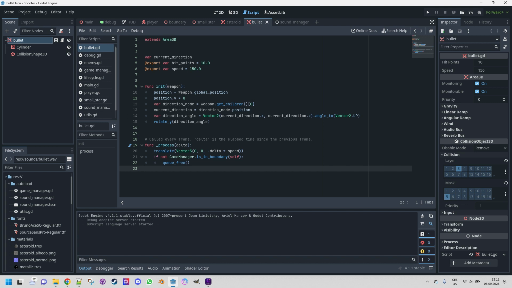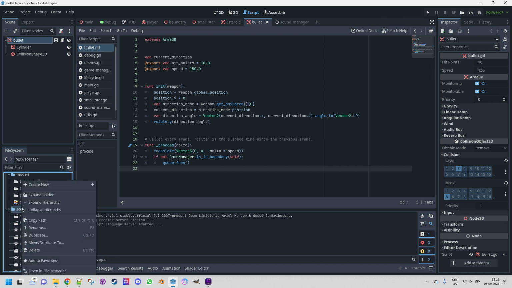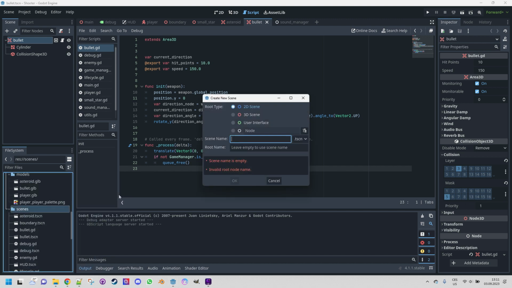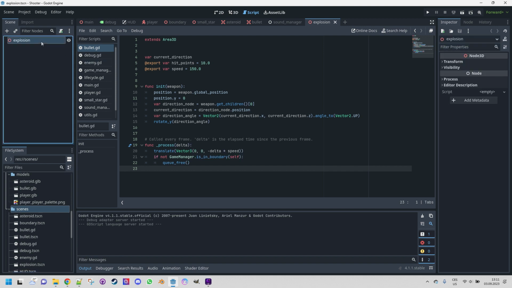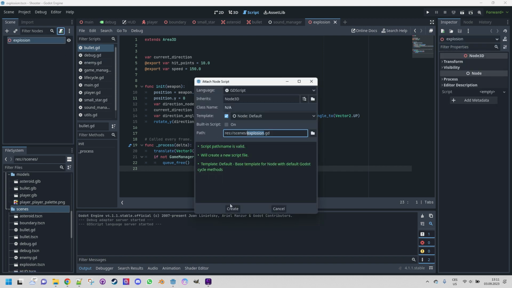Let's start with creating a new scene. Create a new scene and we'll make it Node3D and call it explosion. Okay. We'll save it and attach a new script, explosion.gd.